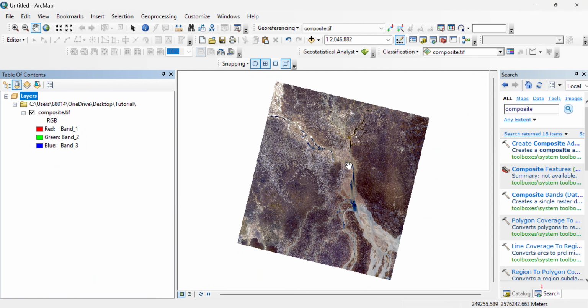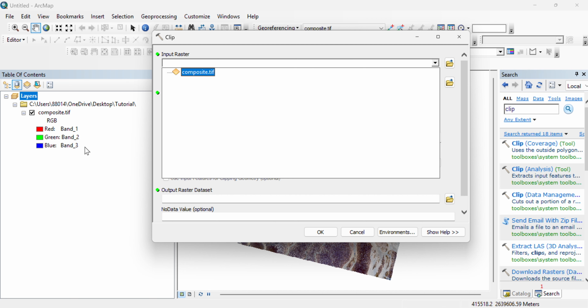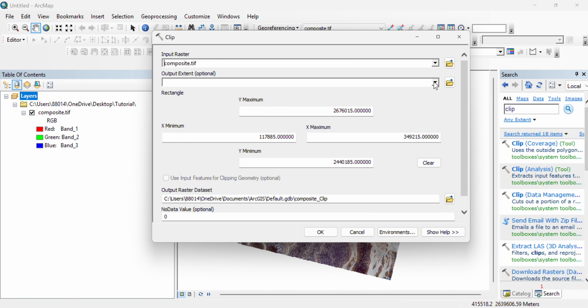Then after doing that, we need our study area of interest. We won't classify the whole image, but we will clip the area of our study interest from this raster. So for doing that, go to search and type clip. Then click on the clip data management tool. After that, in input raster we will give our composite.tif file, and in the output extent just select your shapefile.